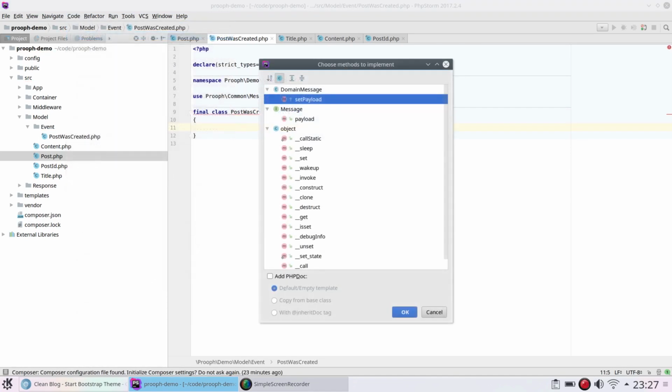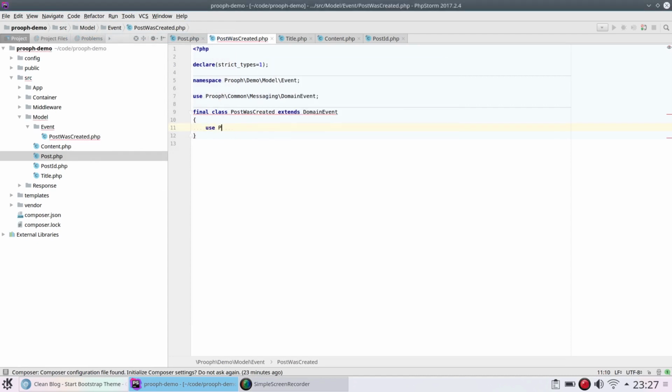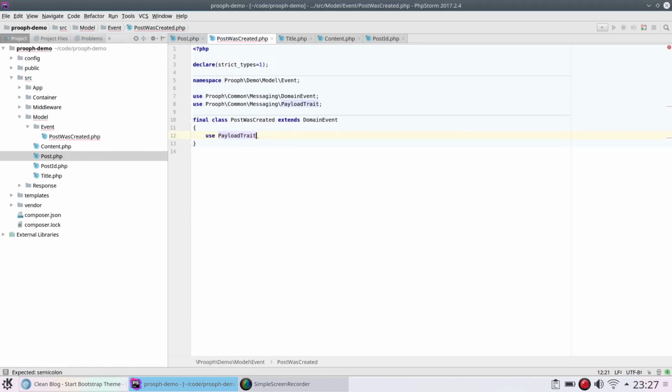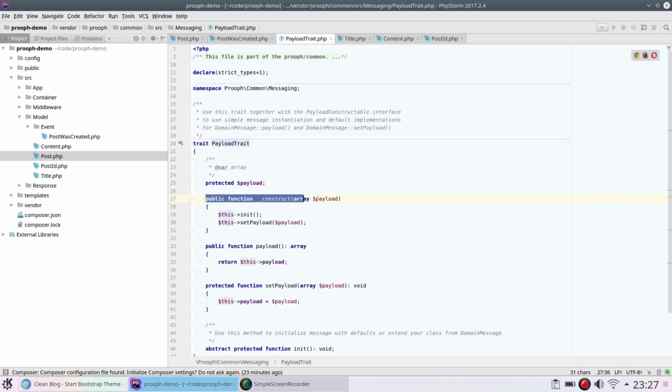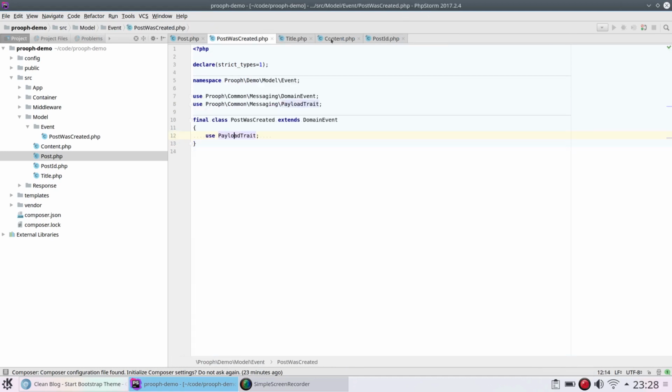Anything we have to implement here is use payload trait. That's it. Yeah, the payload trait, if you don't know the prooph components, it has public function construct array payload and return the payload, set payload. That's pretty straightforward.